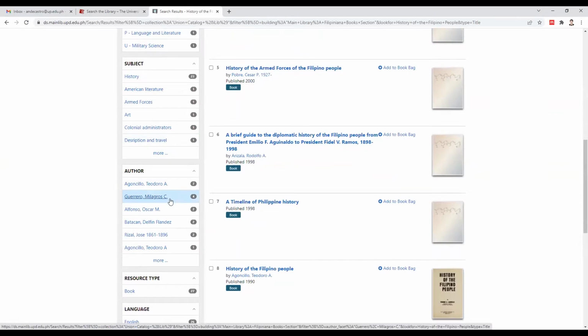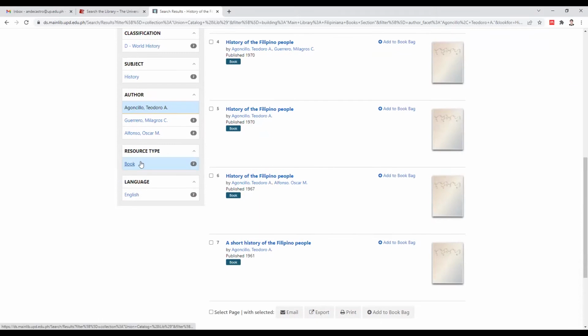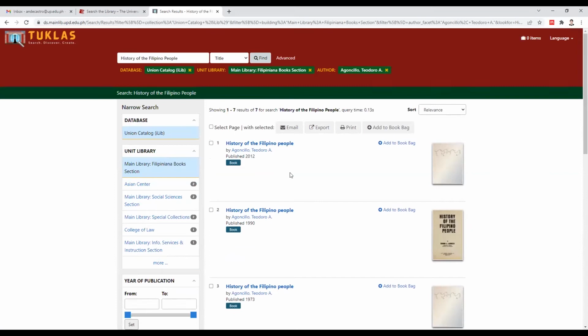If it's identified in your syllabus or other reference sources in the bibliography, this would be definitely a useful tool. So I'll filter it down to Teodoro Agoncillo. And lastly, you have the resource type as well as the language. Okay. So from, I guess, 41 entries earlier, I was able to narrow down my search to 7 entries. So it did cut me some slack in viewing all those 41 entries one by one.